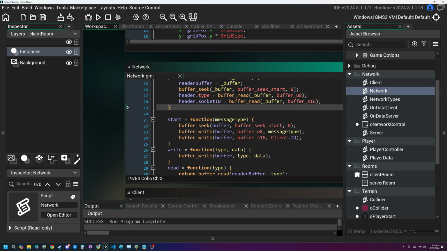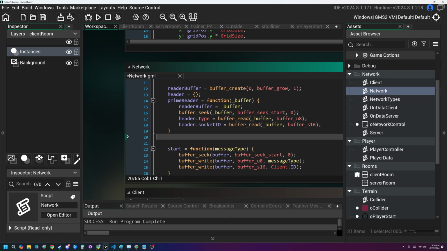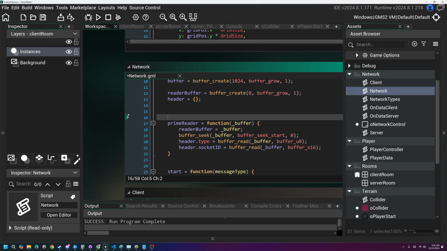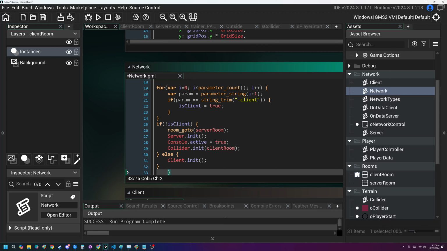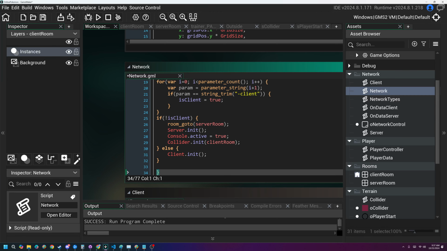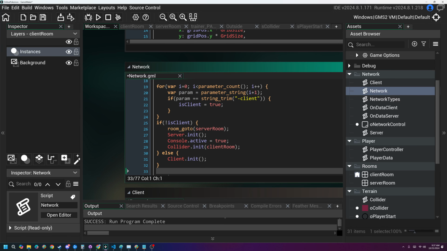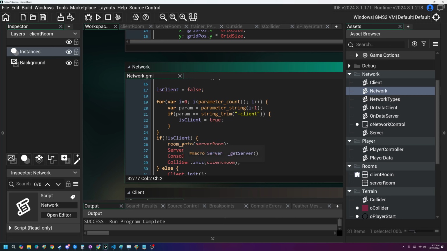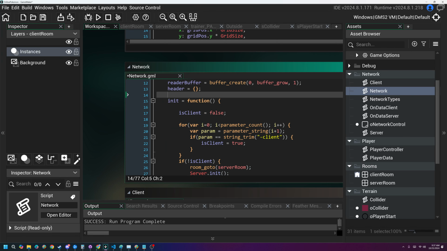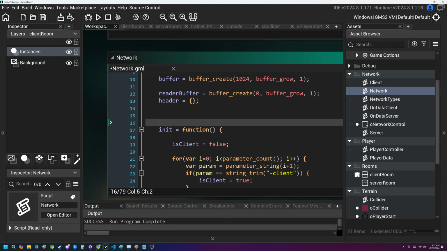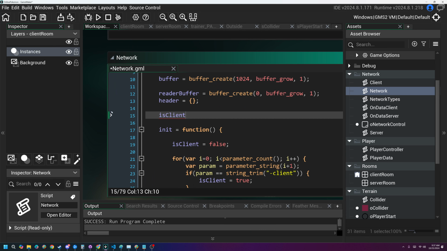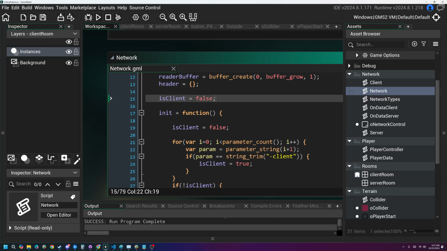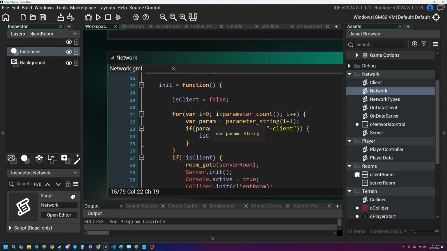And I'm going to create a function here called init. I'll put it before prime reader. So init equals a function. And I'm going to paste all of that code in. Make sure to align everything properly. And then in here, I can say is client equals false. That way it's declared in the network itself.